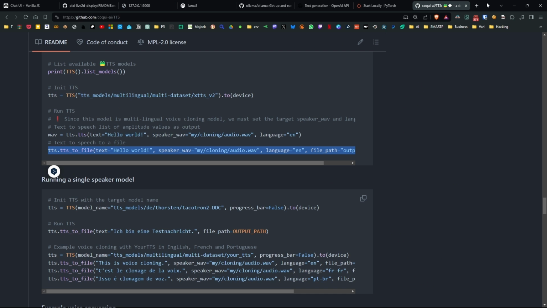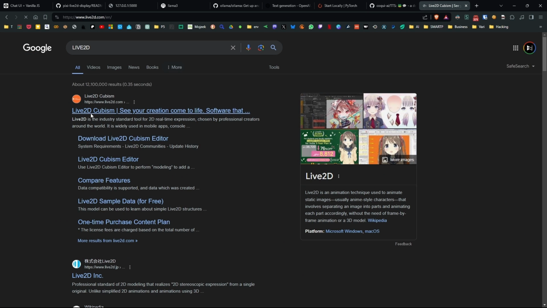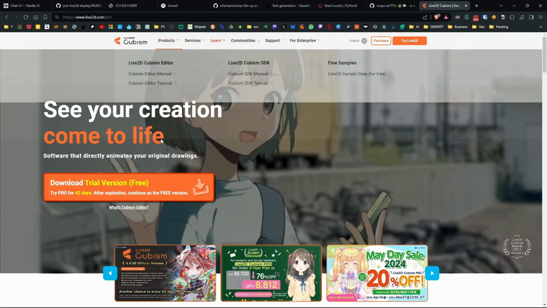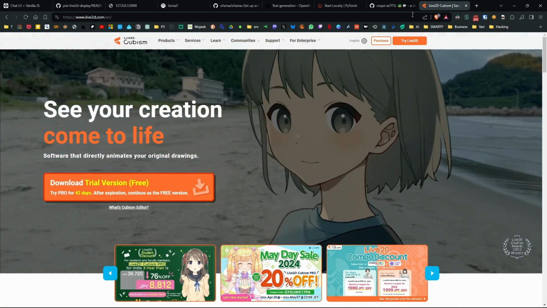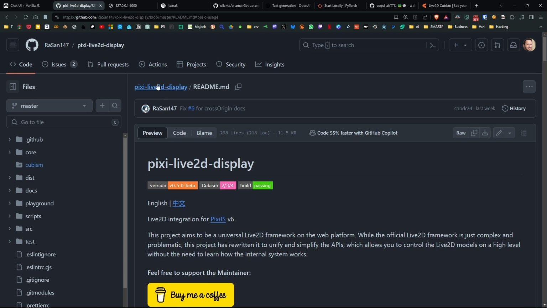Now let's move on to the anime model part. One of the best ways to have it, which is also used by LLaMA, is to use Live 2D. In our case, we'll use a library that allows us to display Live 2D models directly in the browser called Pixi Live 2D Display.